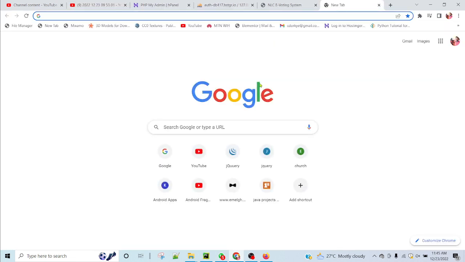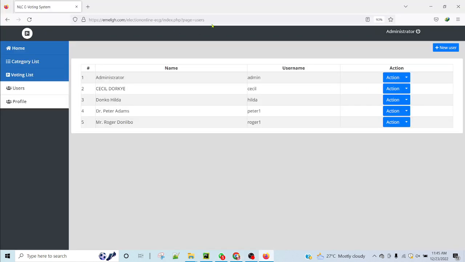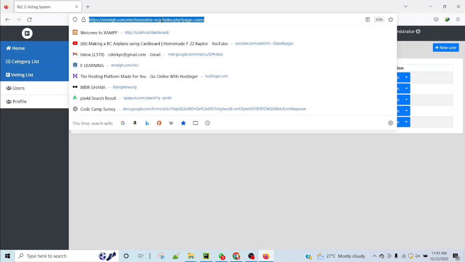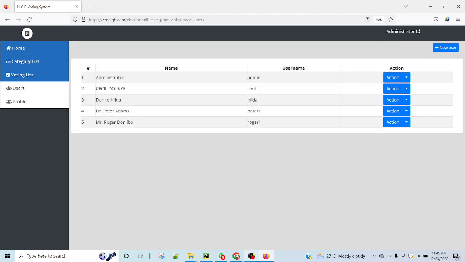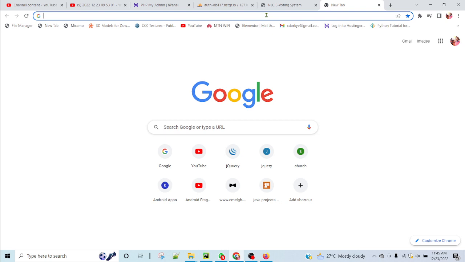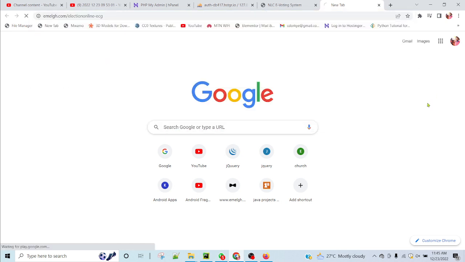Don't worry about what is here. That's one of my works. I open a new tab. Then I want to copy the URL from here to that tab. I think the URL is here. Just copy the URL to that tab, and then I save.